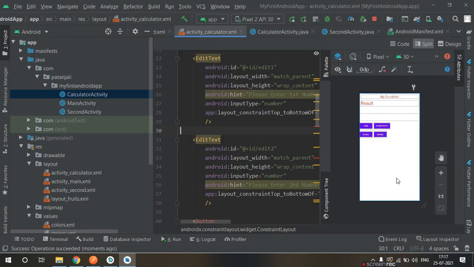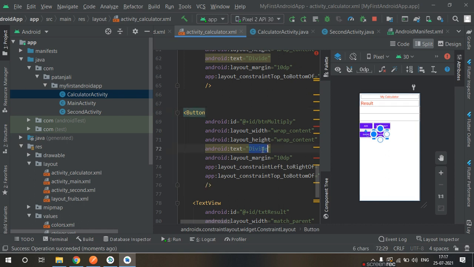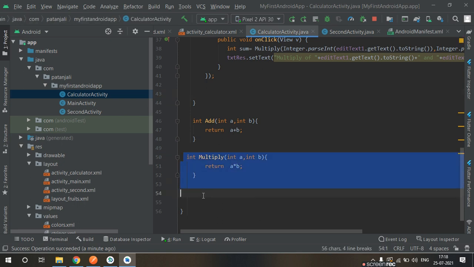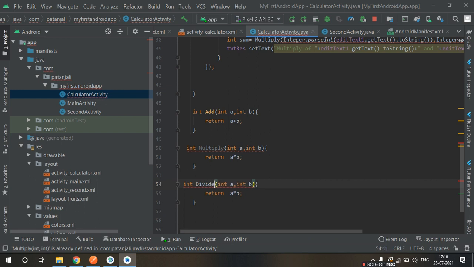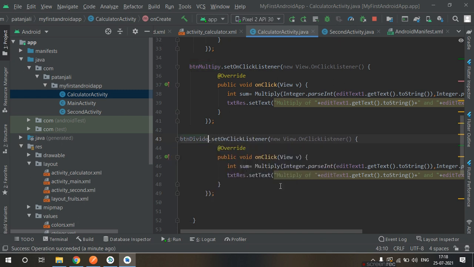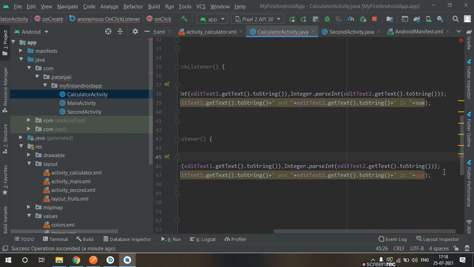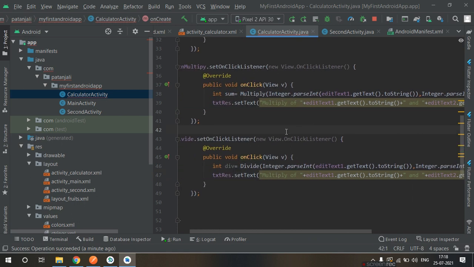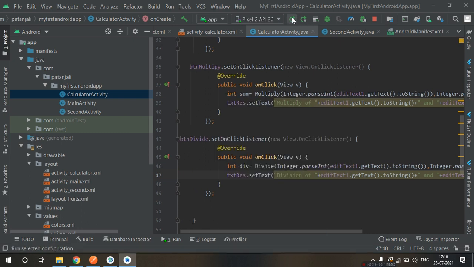We have to do divide. We have to change the text, this is button multiply. Okay, change it to multiply. Okay, now make a similar method for divide. We just have to pass it here, and we can make a click listener for divide. Here we will use the divide method. Okay, we have to pass divide here. Okay, now the division of this number is this. Okay, now let's check it again.